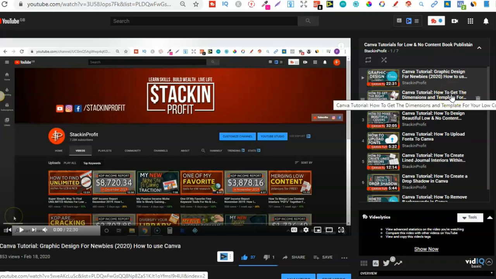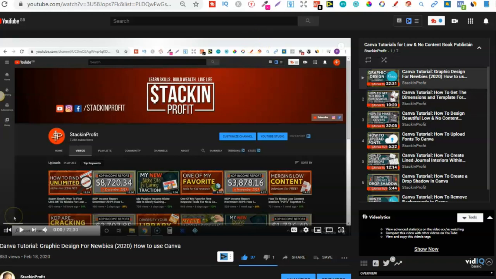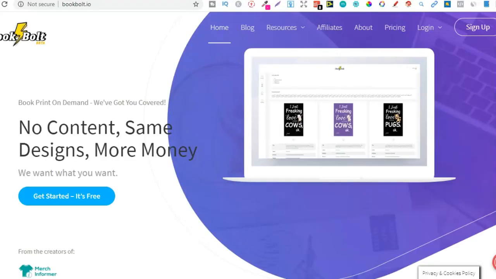Then once you can do that and you can create covers, you're going to need some interiors as well. Now you can create them in CANVA as well. But to make this even easier, we're going to use BookBolt. Now, don't worry, again, you don't have to pay for this. We're using the free resources on their website. So if we come here to resources, I'll link this in the description down below as well.